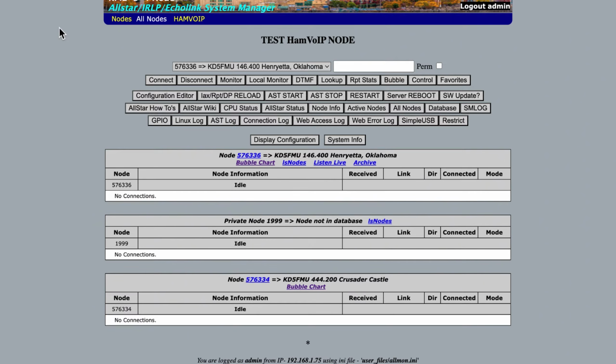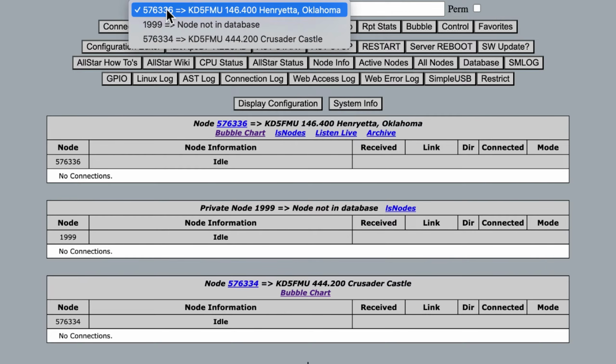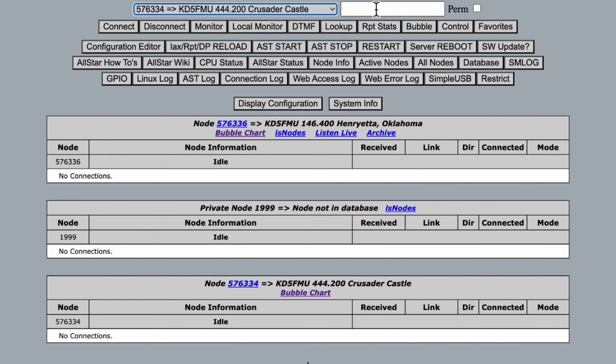All nodes, and there it is. So now you see 576.336, which is this node, 1999, which is the private node to this node, and now there's 576.334, no connections, and it's seeing it. So guess what you can do? Hit the drop-down menu, hit 576.334, type in 55553, and connect it to the parent node, and you're in business.